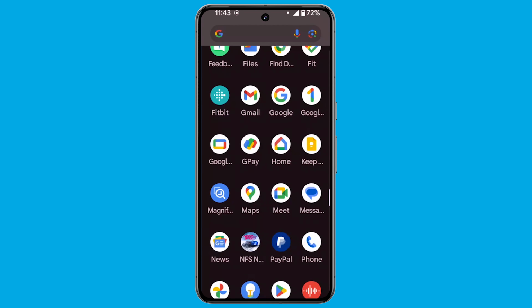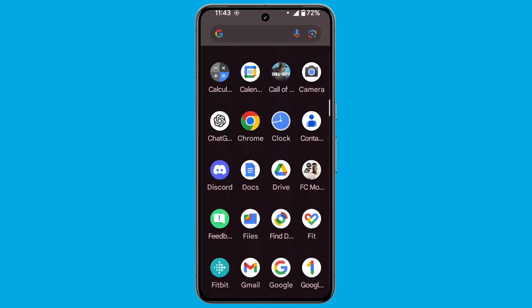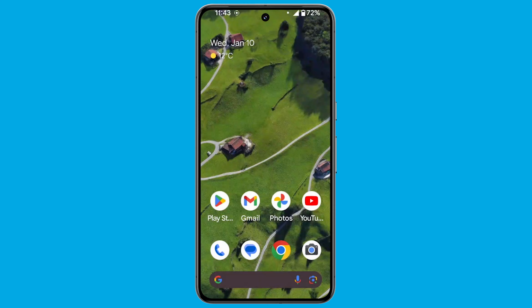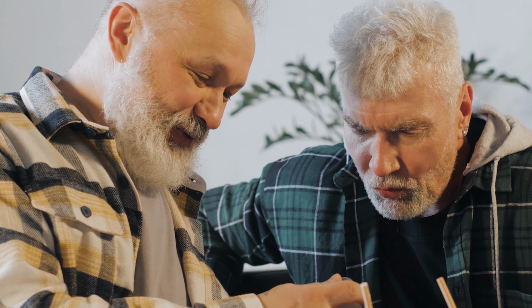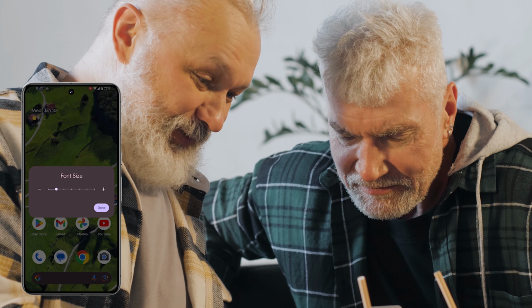Congratulations! You've successfully equipped yourself with a powerful tool to enhance your phone reading experience. Now, even if you find yourself without reading glasses, don't you worry. Font size quick tile is here to save the day.